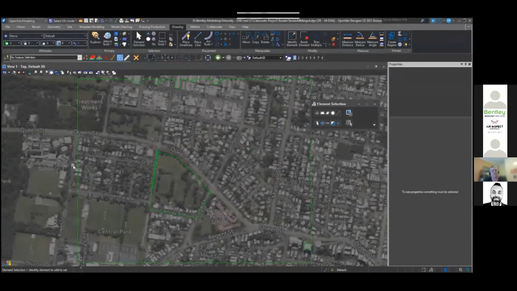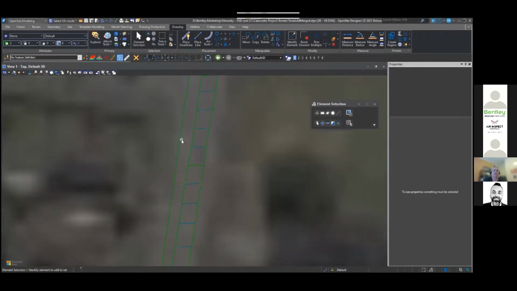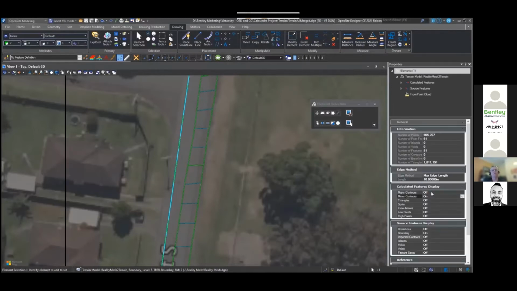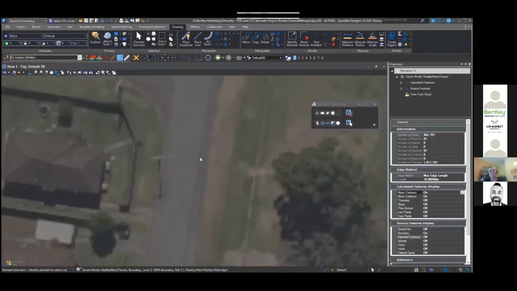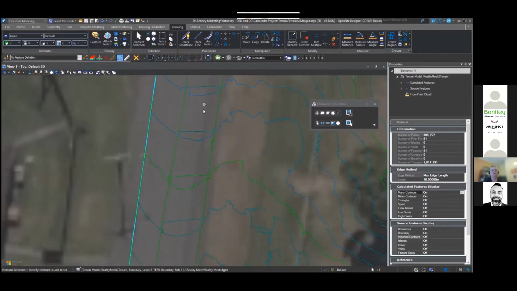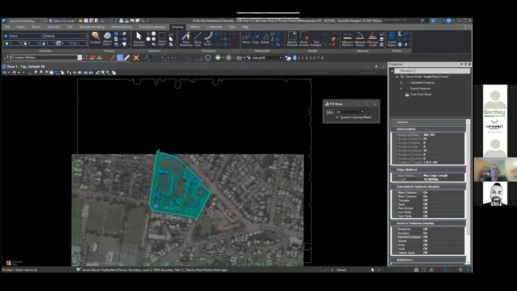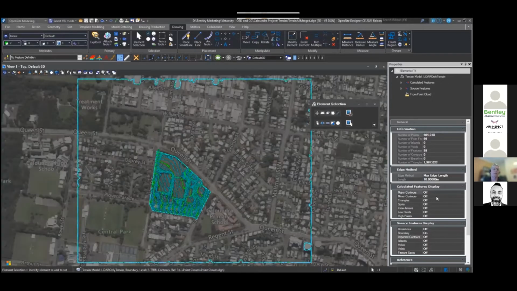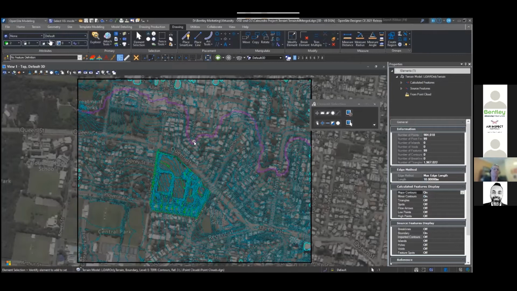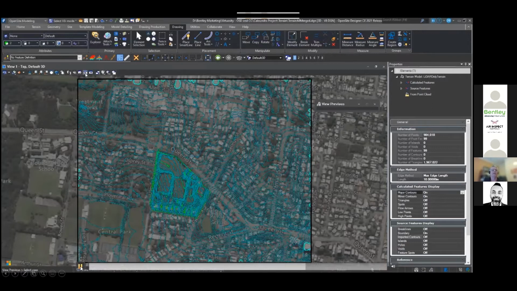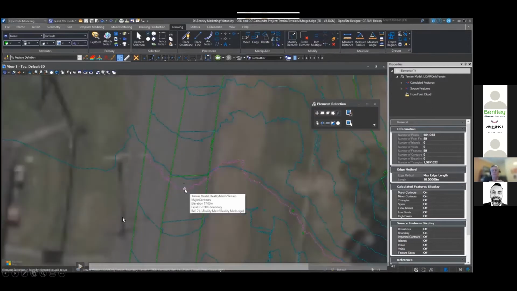So I've generated these three terrain models, one from our total station survey, one from our drone survey, and one from the point cloud survey. So in essence, what we have are three terrain models. And if I come back into here, you can see there the three sets of contours that are represented from the three terrain models.